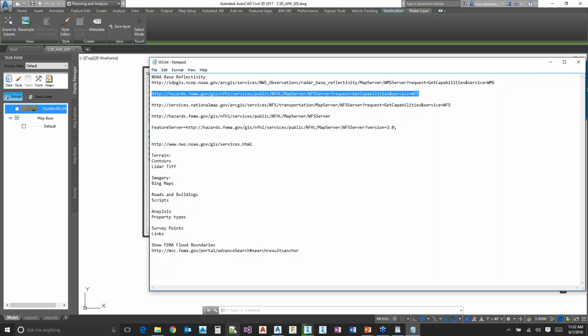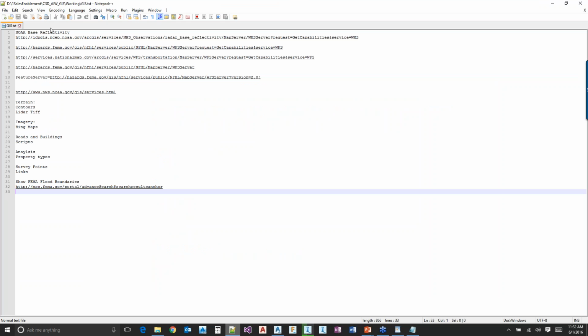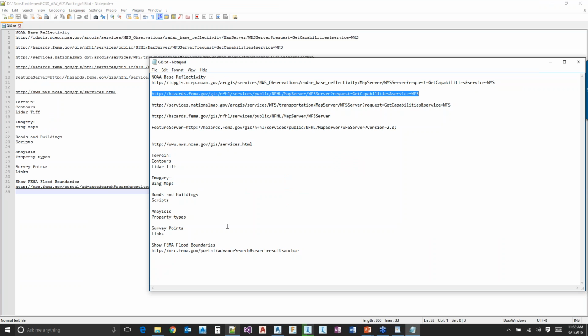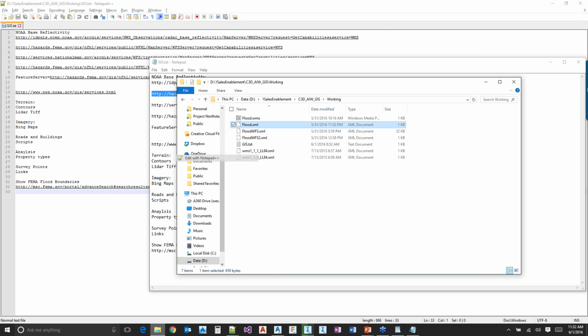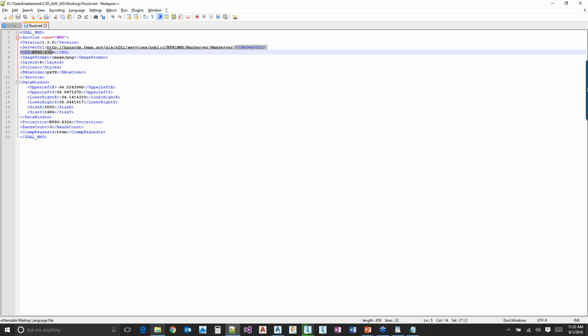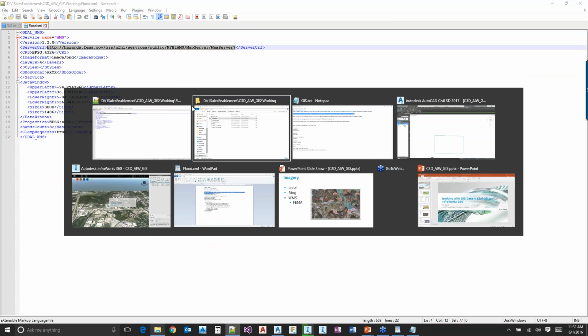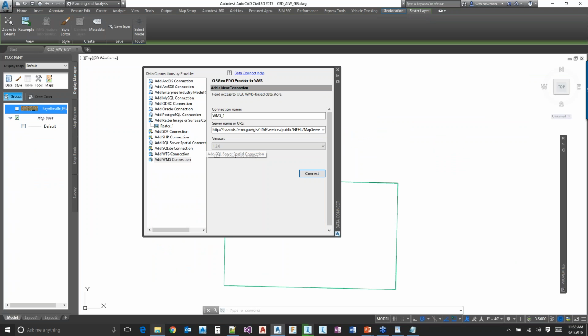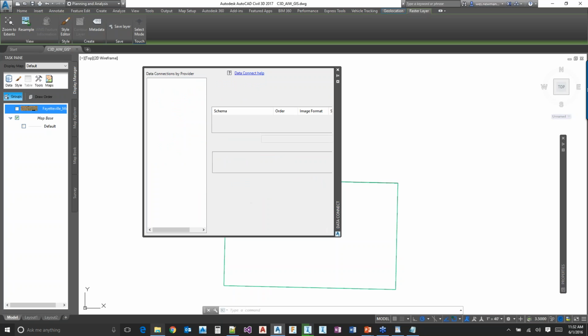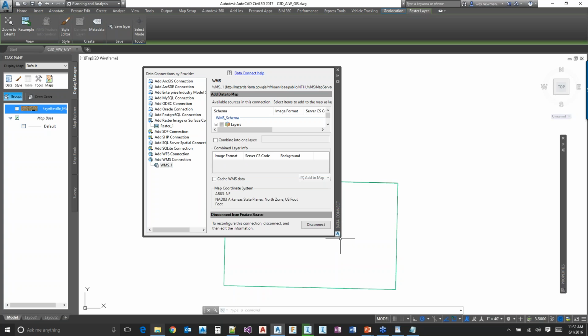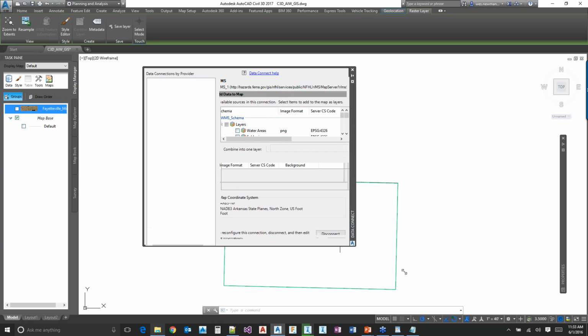So I want to open up this XML file and utilize this piece here. What I'd done is I'd copied the WFS instead of the WMS, and one of them's for imagery and one of them's for features.